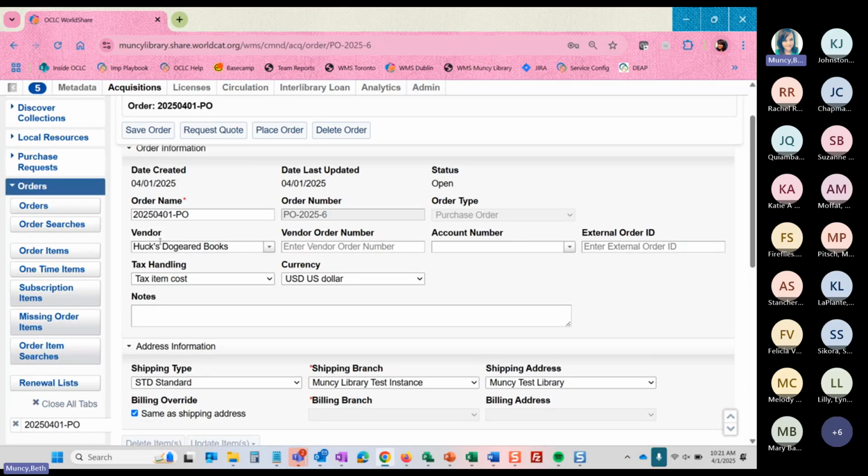Now, when I created the order, I did enter the vendor information that's populated here. But if I need to change the vendor, I can do so. So I can click in here and I can do a new search. I can provide an order number that has been given to me by the vendor. And depending upon how much information I have added to the vendor record, when I selected the vendor, I may be able to populate that account number.